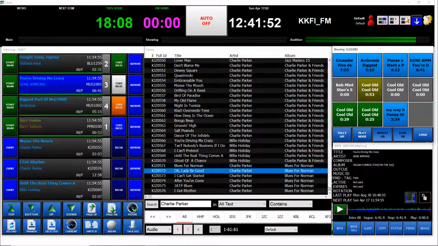Again, play mode out of the show log. If it's in play mode, it's playing out of the audition channel on the OnAir studio, not the main PAL channel.